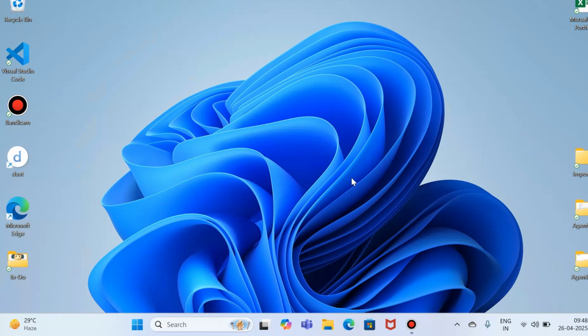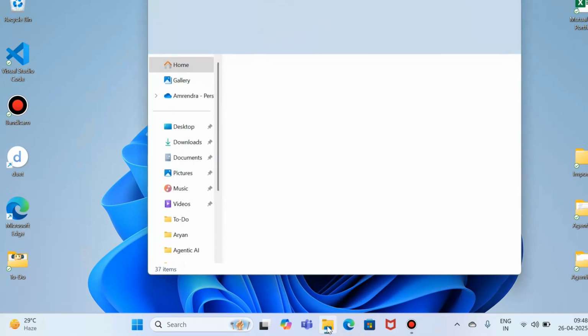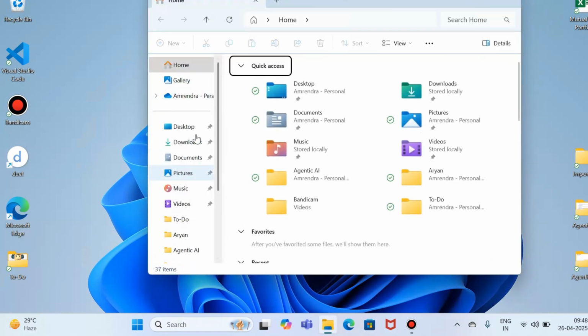So guys, if you want to change your default download location in Windows 11, just go to File Explorer. You can see on the left side the Downloads location is appearing by default.